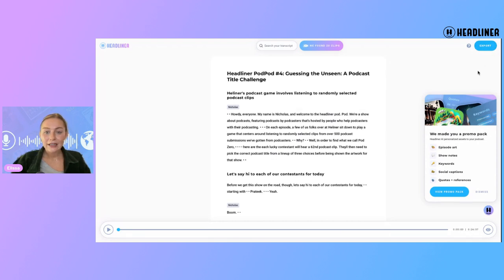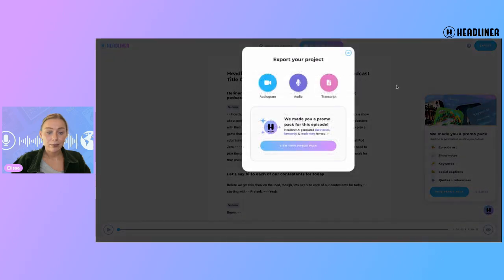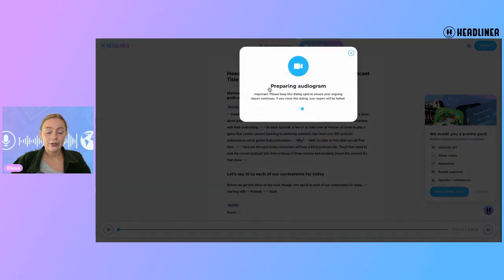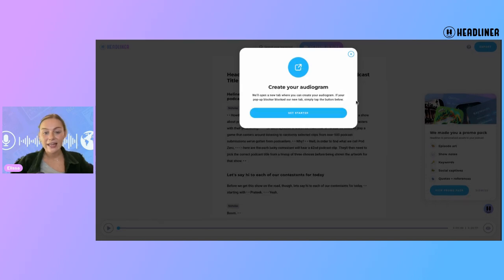And to do that, all you need to do is click export and then click this blue audiogram button. And what's happening right now is Eddy is going to go ahead and pass this fully transcribed audio file on over to Make. And from there, we'll be able to go ahead and design our audiogram and make it as stylized and branded as we desire. Now I'm going to go ahead and add in those captions for YouTube.